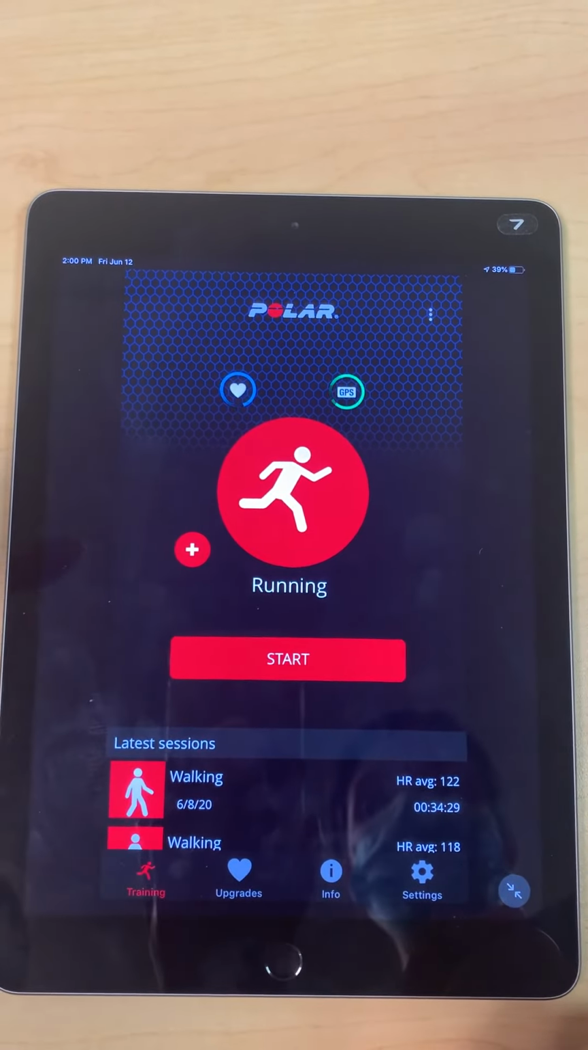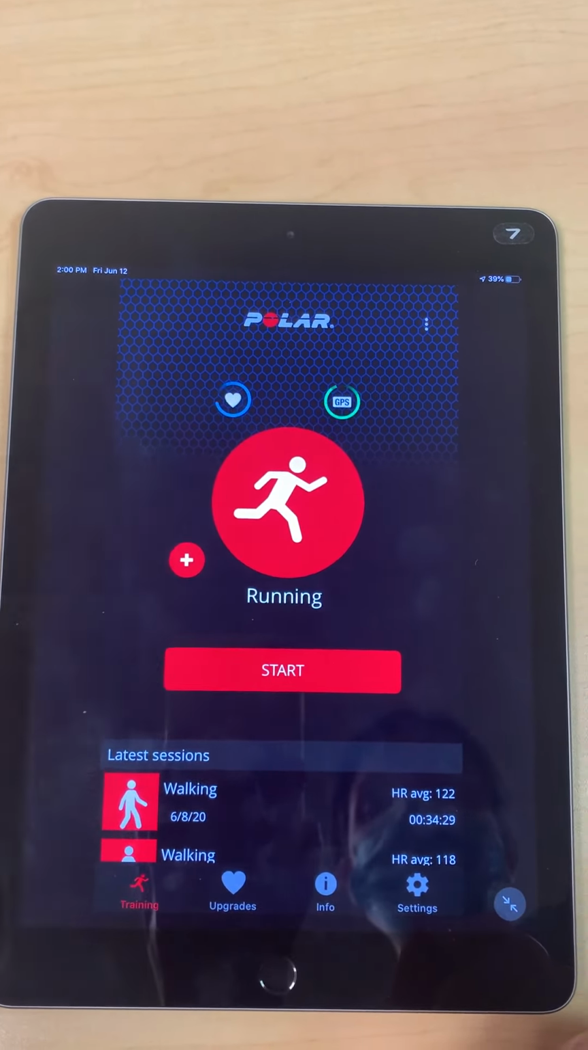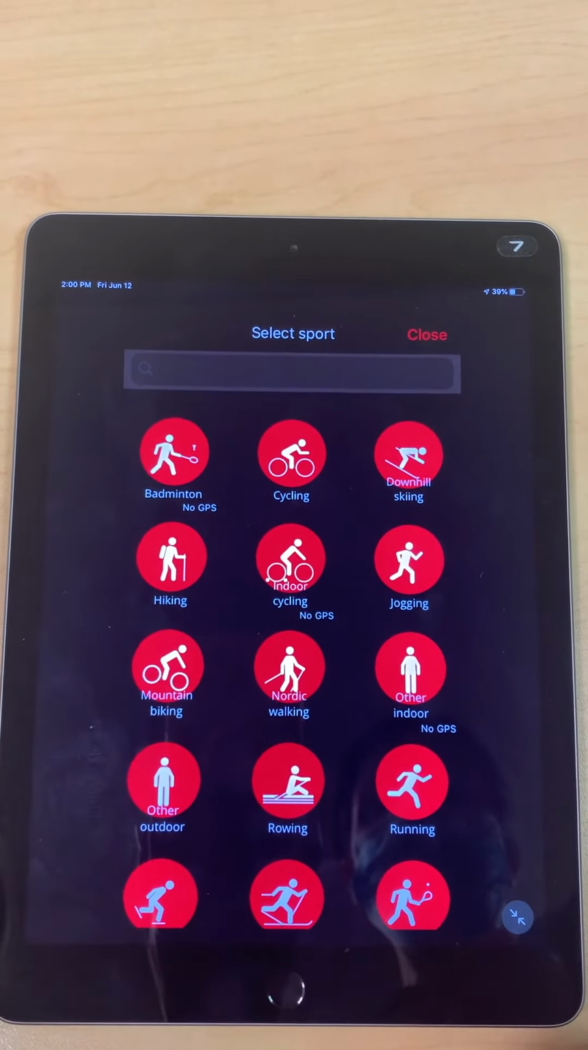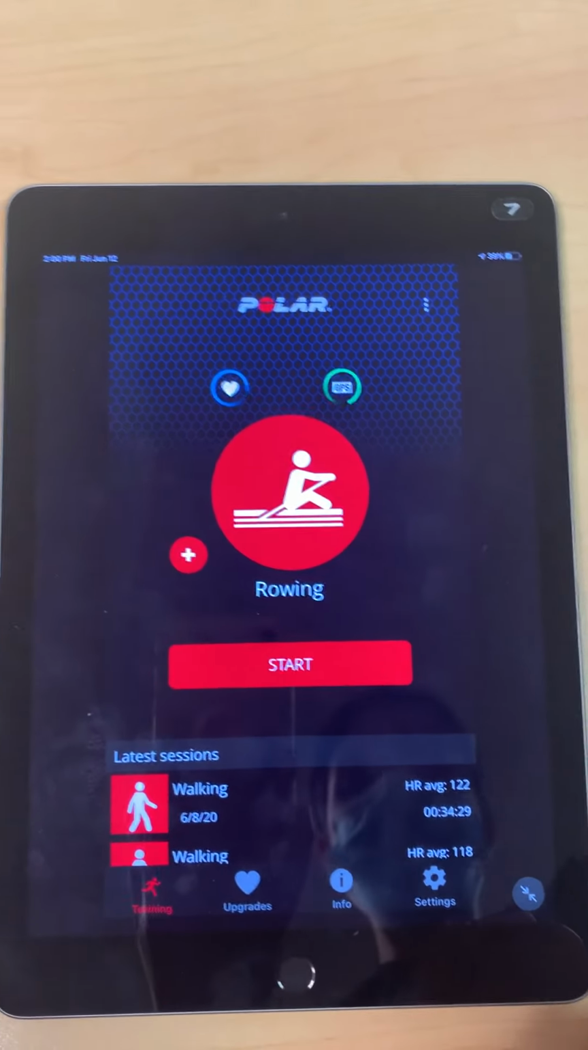One last thing to take note of is what activity you're doing. So right now it's set on running mode, but if we wanted to change that, we could hit that plus sign and turn it into a rowing mode if we were using a rowing machine, for instance. And you should be good to go.